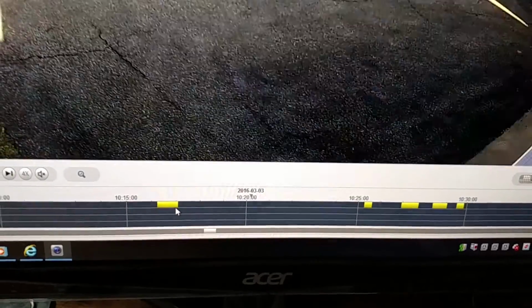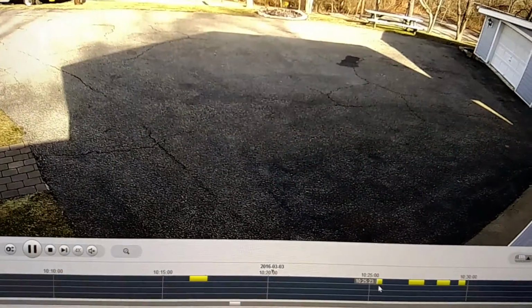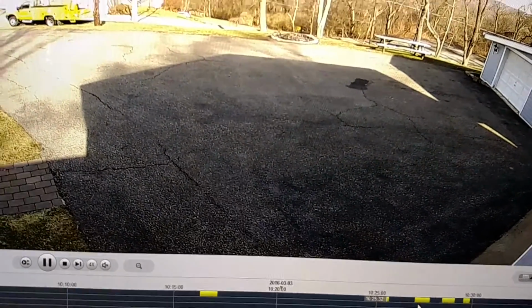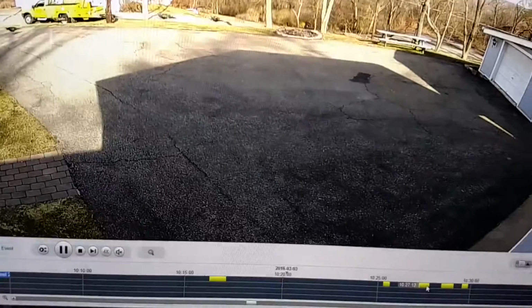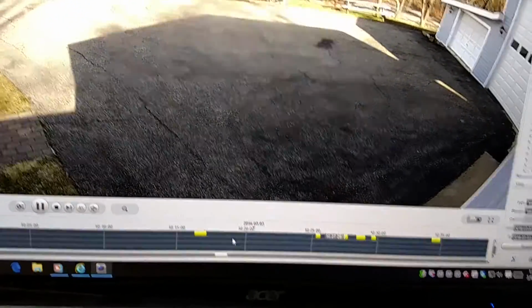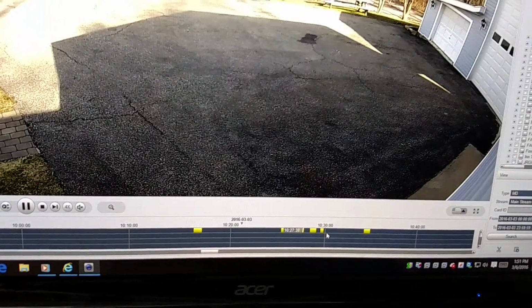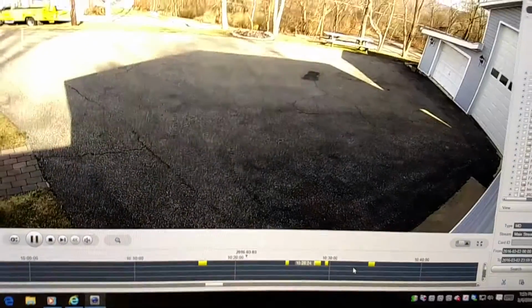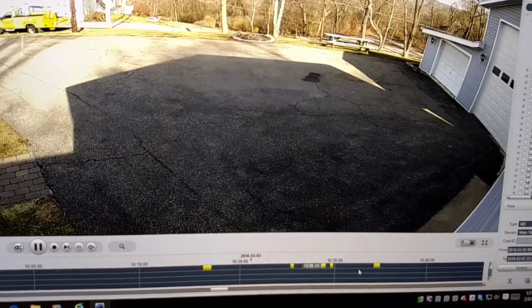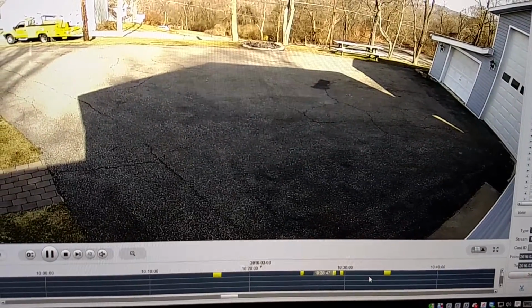And now it's going to just zip through this. It jumps immediately to the next event. Whenever that event is clear, jumps to the next event. More turkeys. So that's how you can quickly zip through a timeline of only when events were recorded, without playing back everything that happened all night, only whenever the camera detected motion.